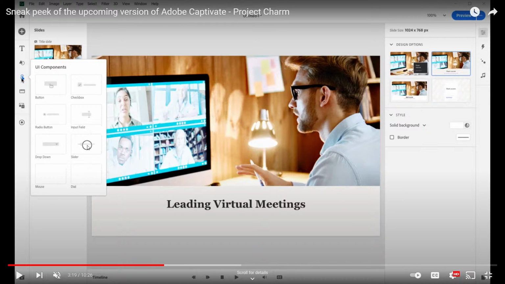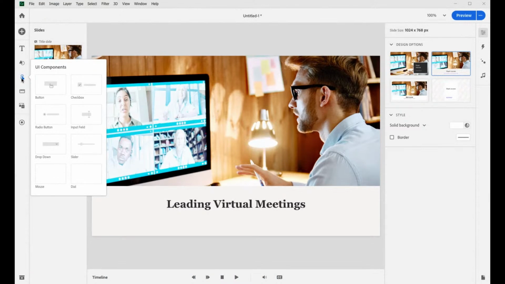Slider, thank you, Adobe. Slider is something that if this truly comes to fruition, I'm excited by that, because how often have you wanted to do some sort of slider functionality or whatever? Mouse, dial, these are all things that we've often seen in competing authoring tools, and now we're seeing them. So again, it pays to look closely at these previews that Adobe is sharing with you. Let's play a little bit further here and see what happens.